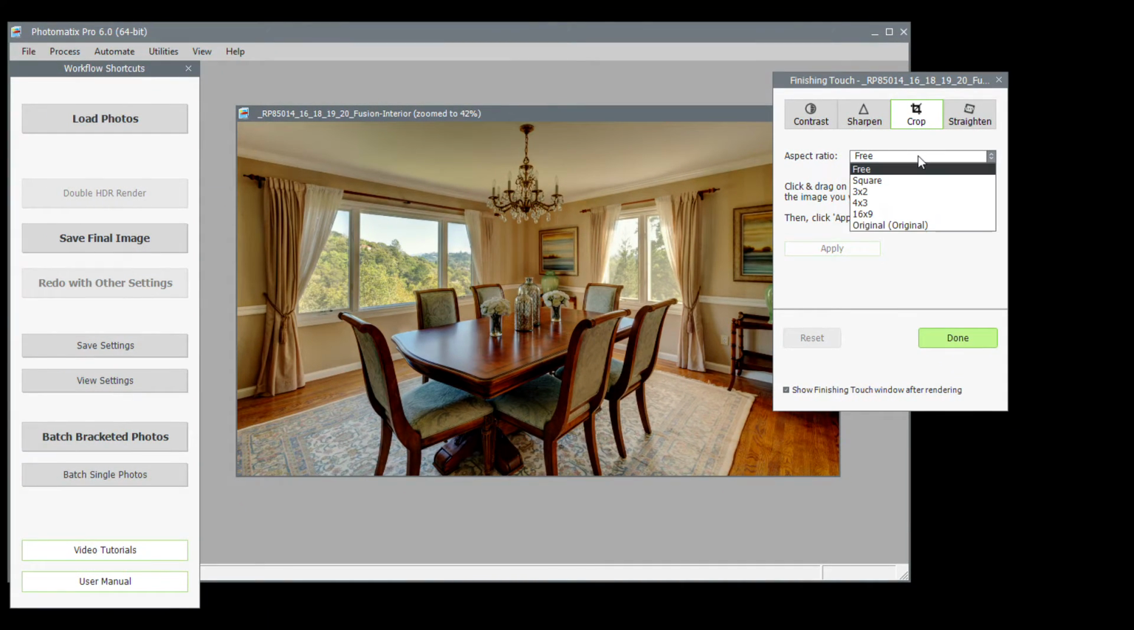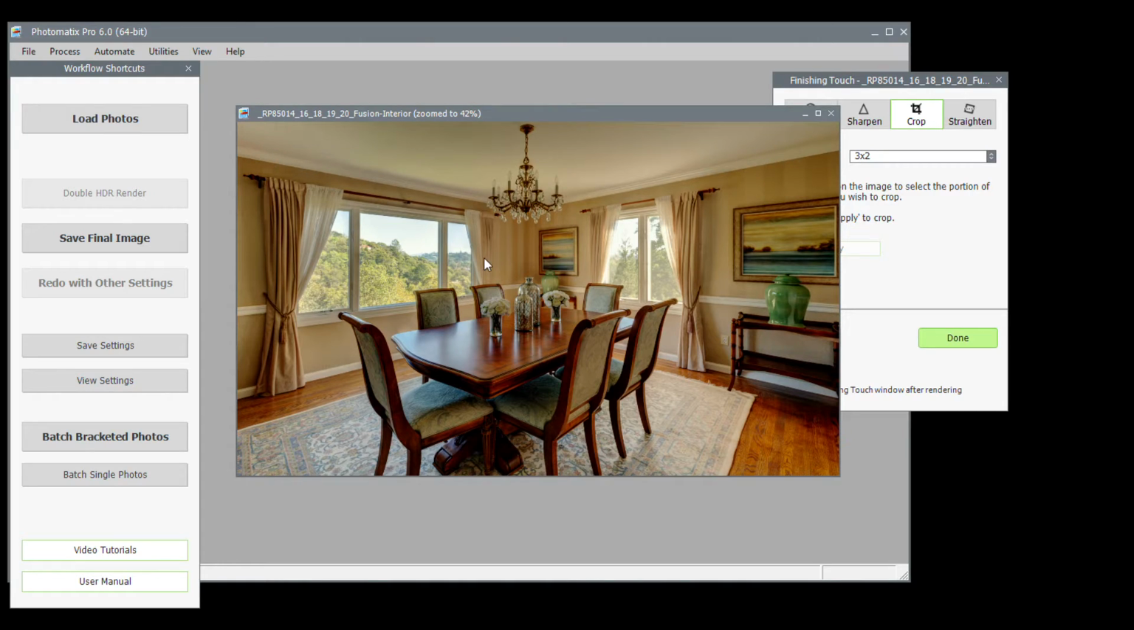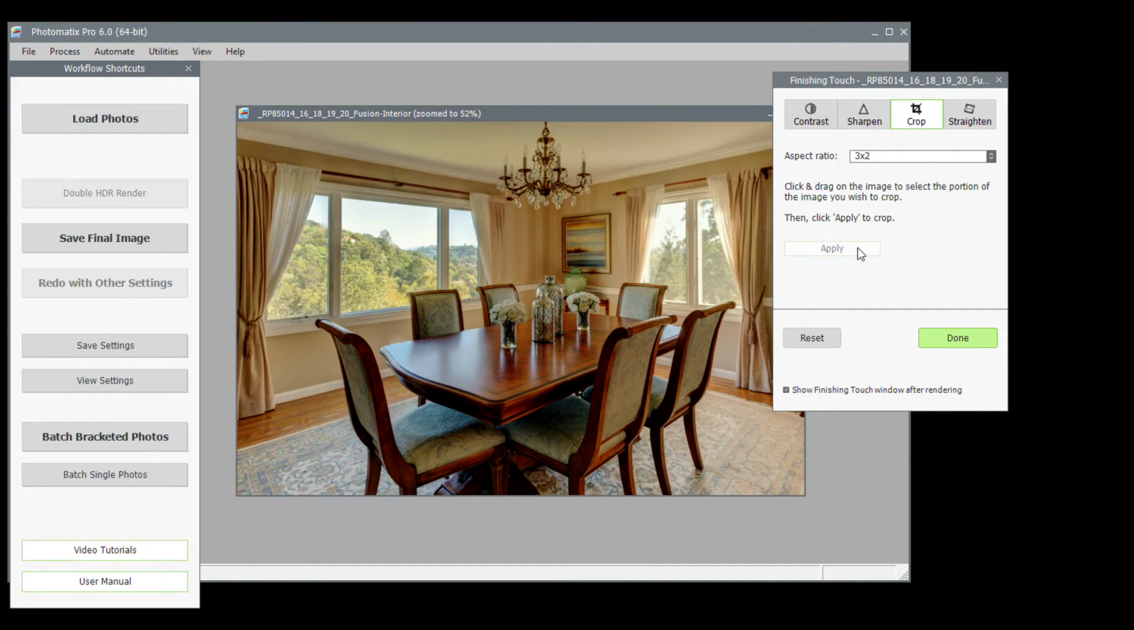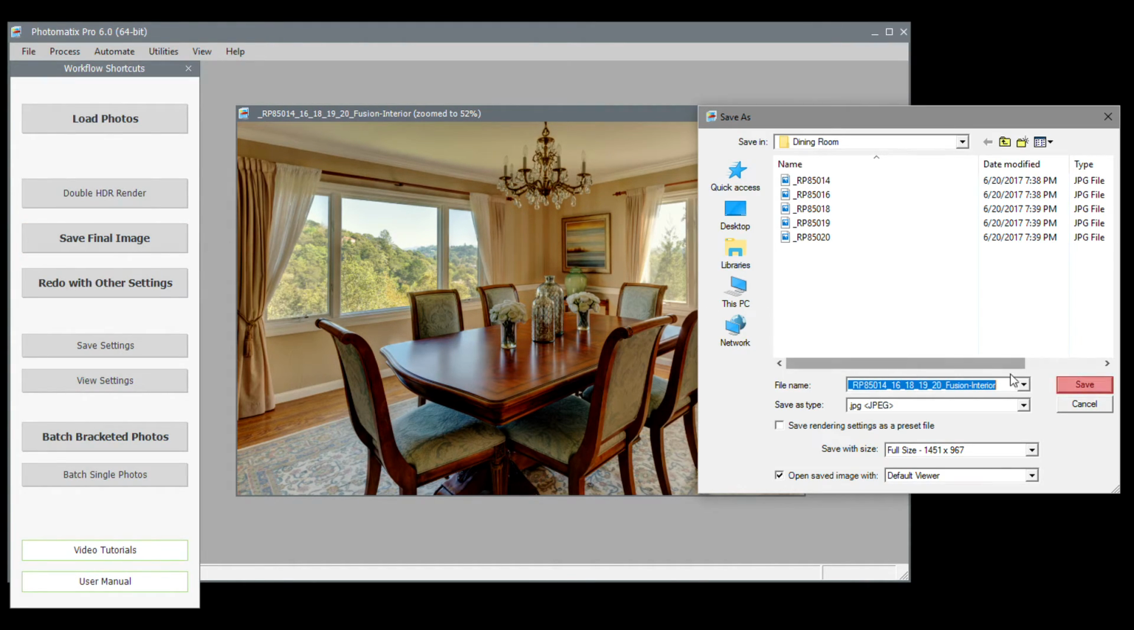Select the aspect ratio you require and, with your mouse, simply draw a frame over your image. When you're finished, click Apply. By the way, if you need to upload the image to MLS, then choose a 4:3 image ratio instead. Once you're done with your finishing touches, click Save Final Image and choose where you want to save it. If you want to upload the image to MLS, then use the Save with Size option to save at a lower resolution.